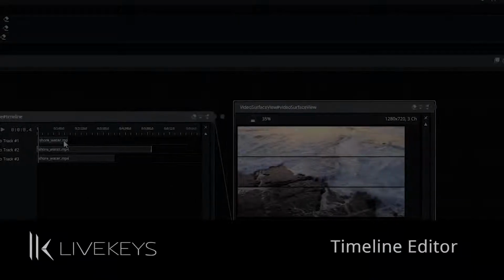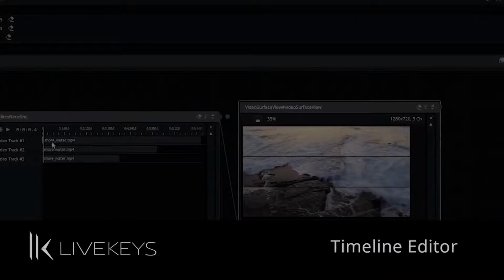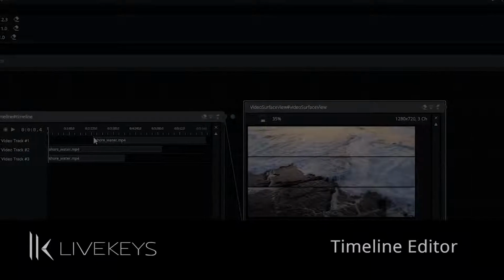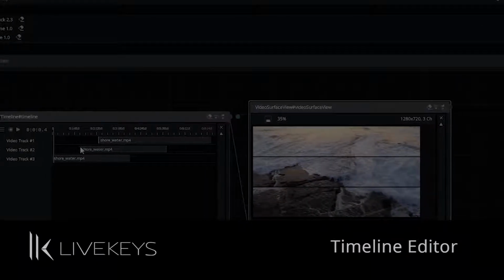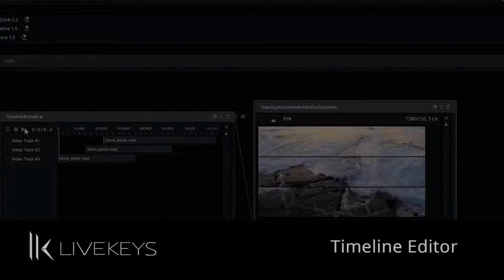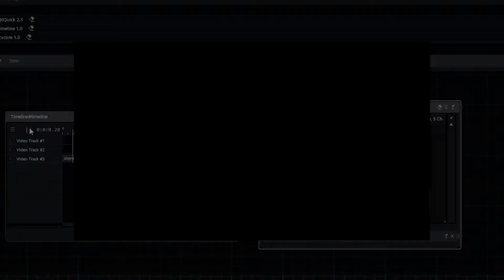In this demo, I'm going to cover video editing by combining the timeline with the node editor and Livekeys. As an example, I'm going to split the video in 3 sections and show them in succession. This is how it will look like.